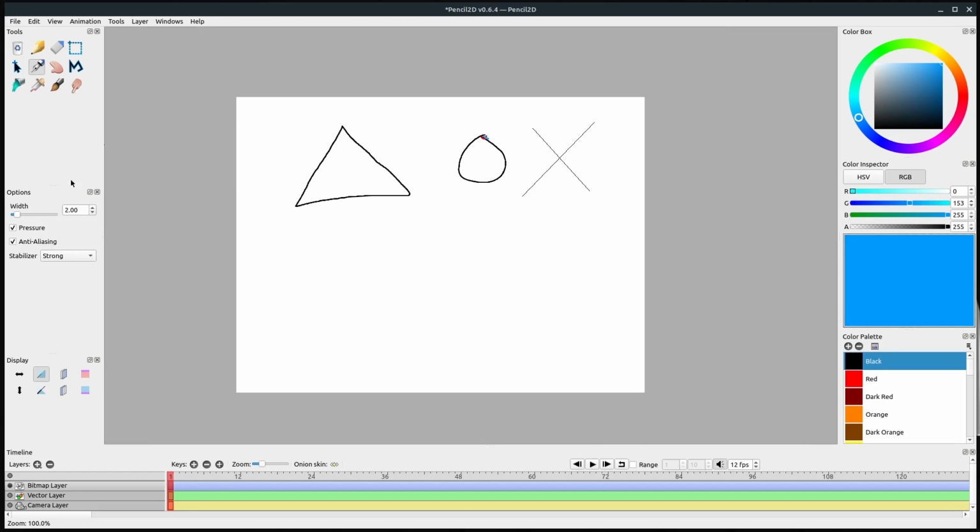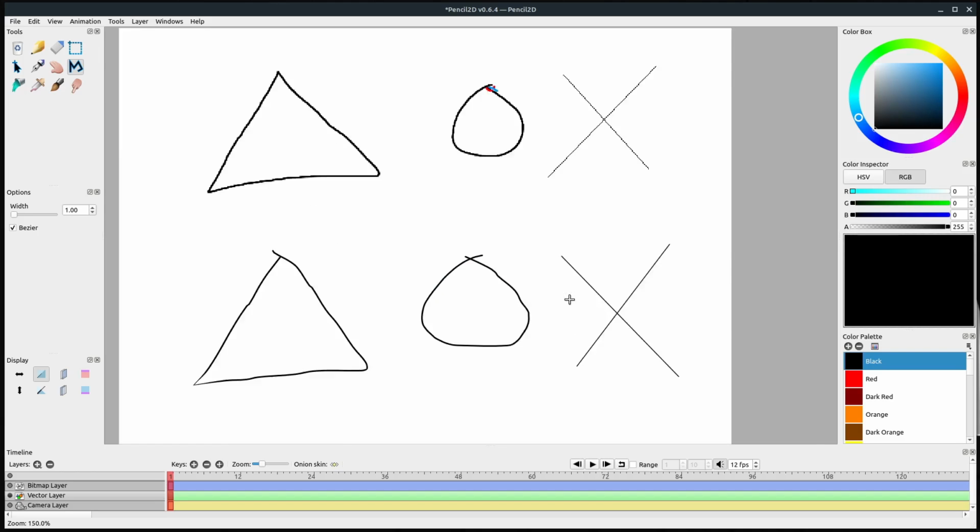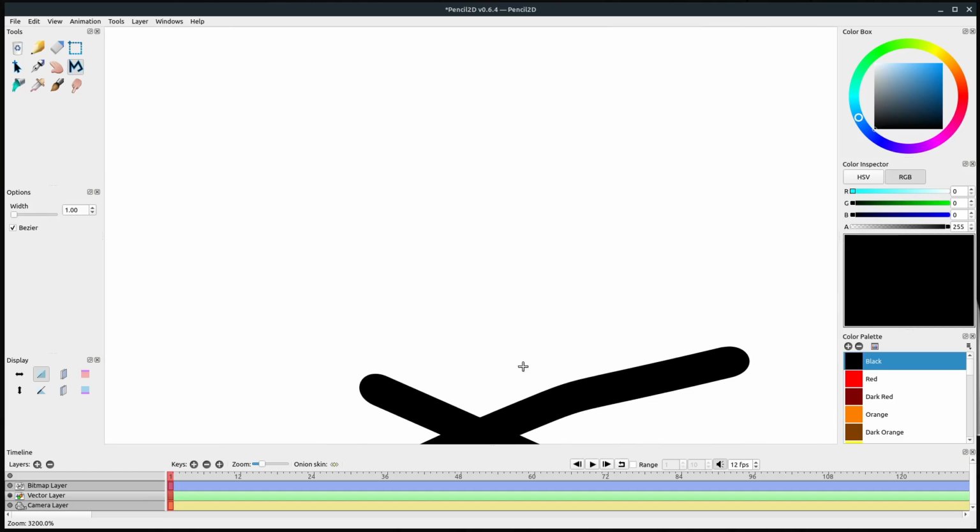When we use vector, in contrast, if I go down to the vector layer and left click to select it as our active drawing layer, I can use the same tools. We'll use the pen tool, and I can draw a triangle. I can draw a circle, and I'll go to the polyline tool, left click once, hit enter, left click again, and hit enter. Now if we zoom in here, we see these look a lot different.